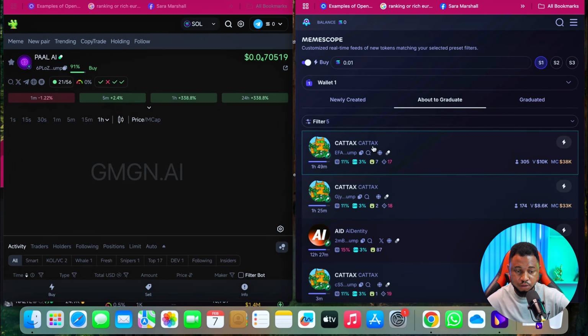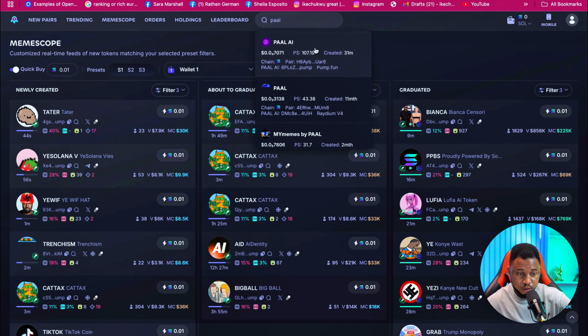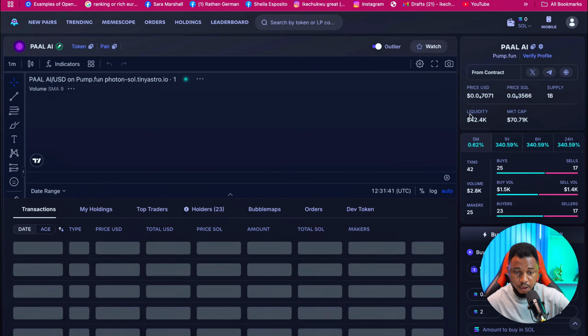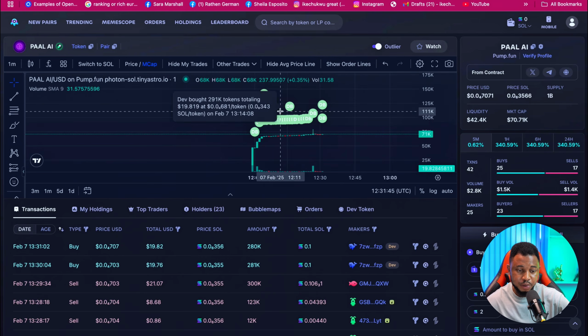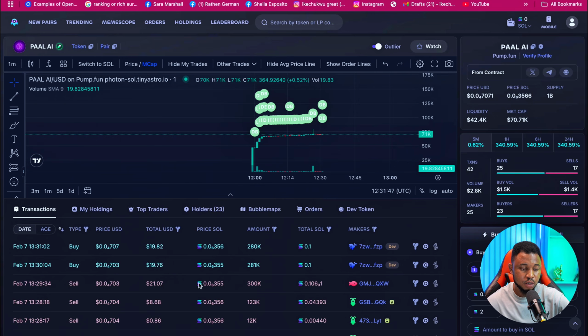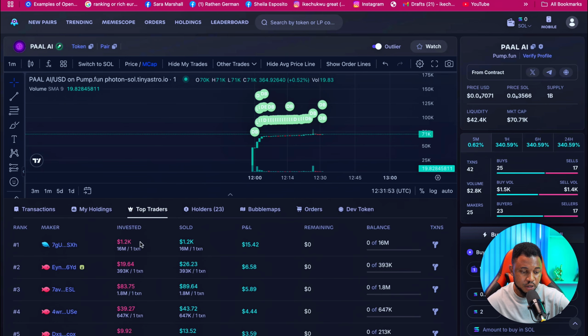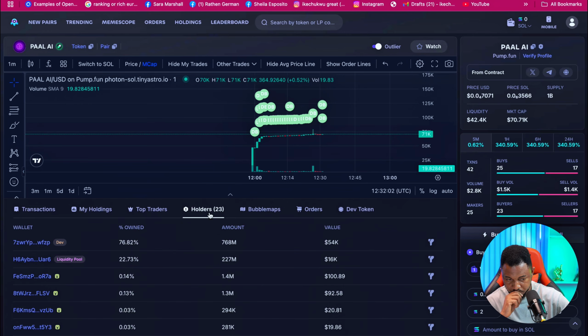So I'll click on about to graduate. I can't really find the coin, so let me just type it. I think this should be it. Okay, so it also gives you dev buy, which is really fine. So it's similar to every other one actually. And let's see top traders. So you can see people that invested and sold. Like guys are not even making serious profits. Imagine making $15. And it gives you total holders, which is really fine.